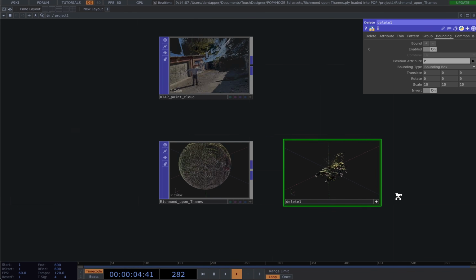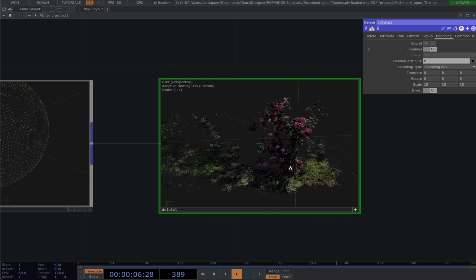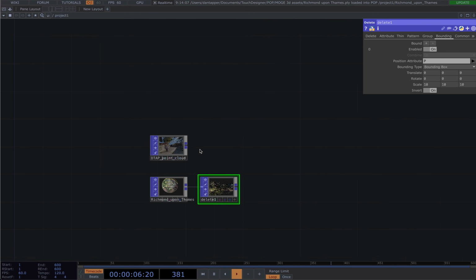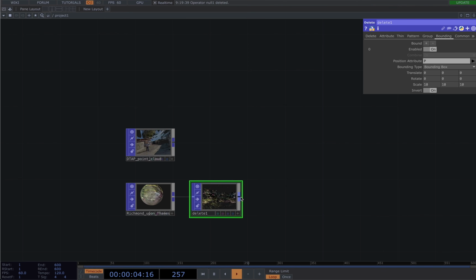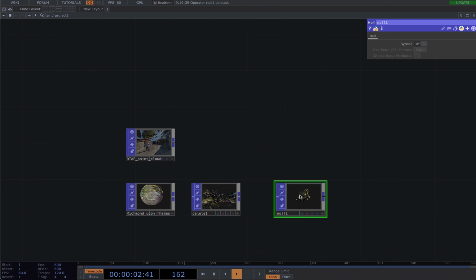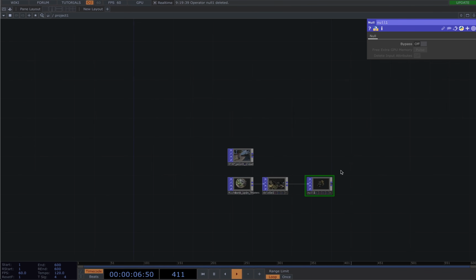Now we can zoom in, home that, and this is our point cloud. So that's the first step: loading in different types of point clouds and getting the color attributes looking good. The next thing I'm going to do is bring this into a null, purely because we'd like to have the option to switch between different point inputs really easily.